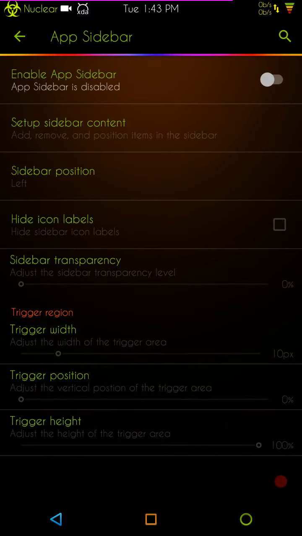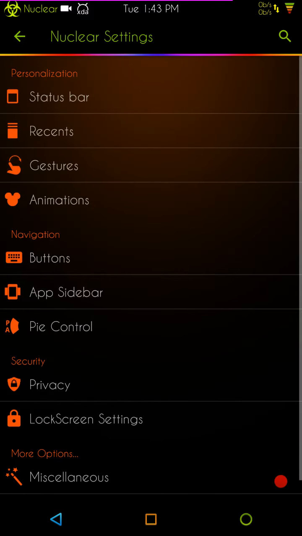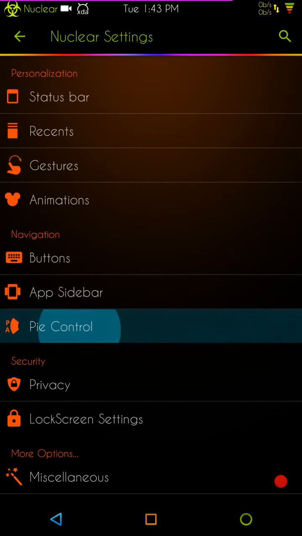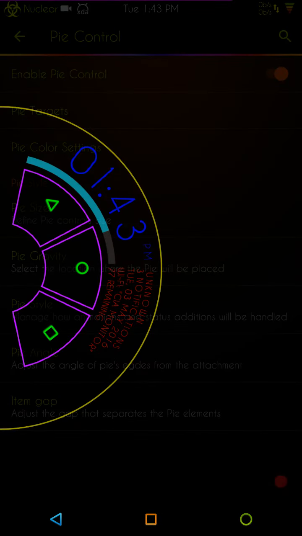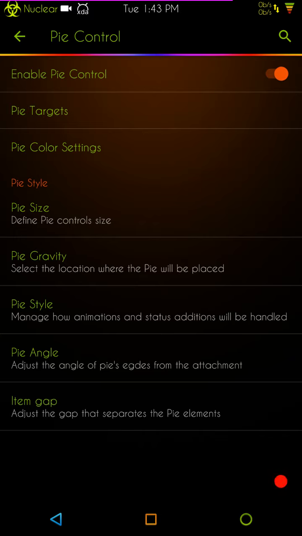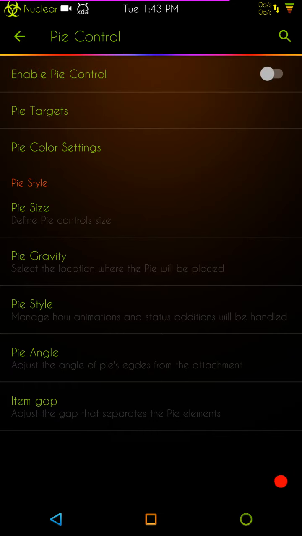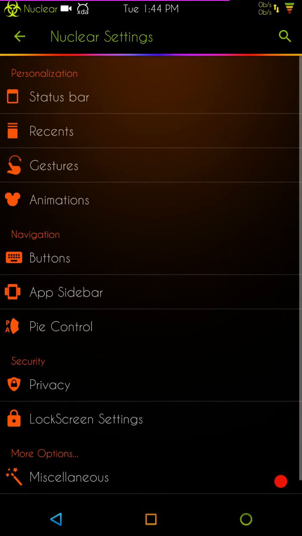App sidebar, if you guys are into that. It's kind of like the circle bar, only it puts your apps on one side or the other. And you can pick and choose what you want, and they're just kind of like in a little bar. Then you, of course, have Pie control. If you guys want to use it, there it is. That's Pie. I don't use it, but I left it on for the video. I probably should turn it off so it doesn't screw with the video, but those are your settings for that.